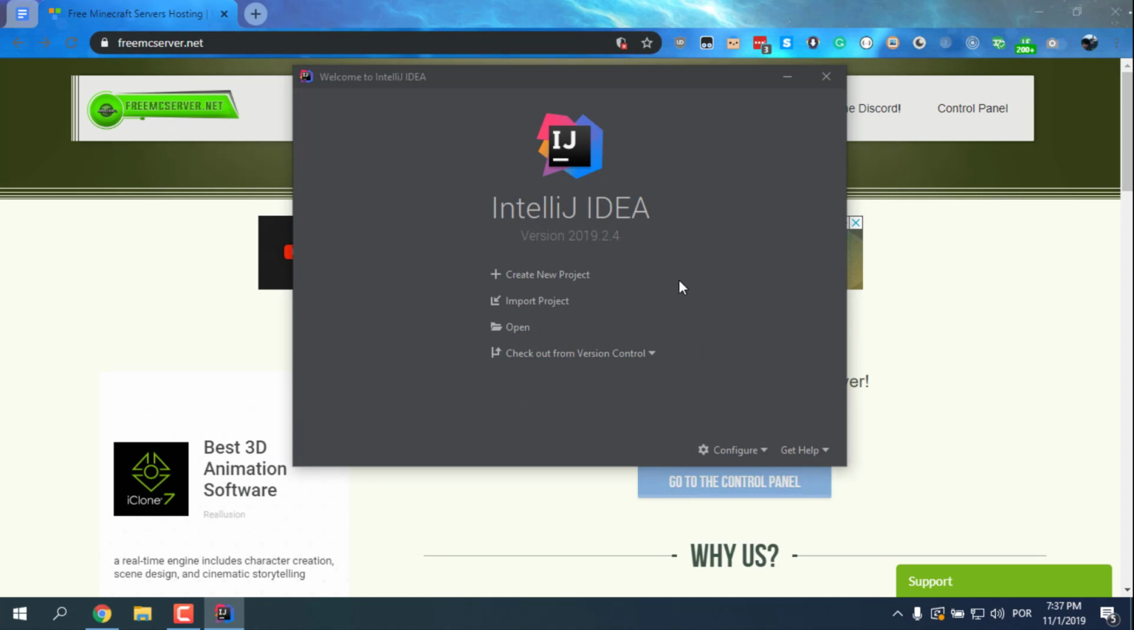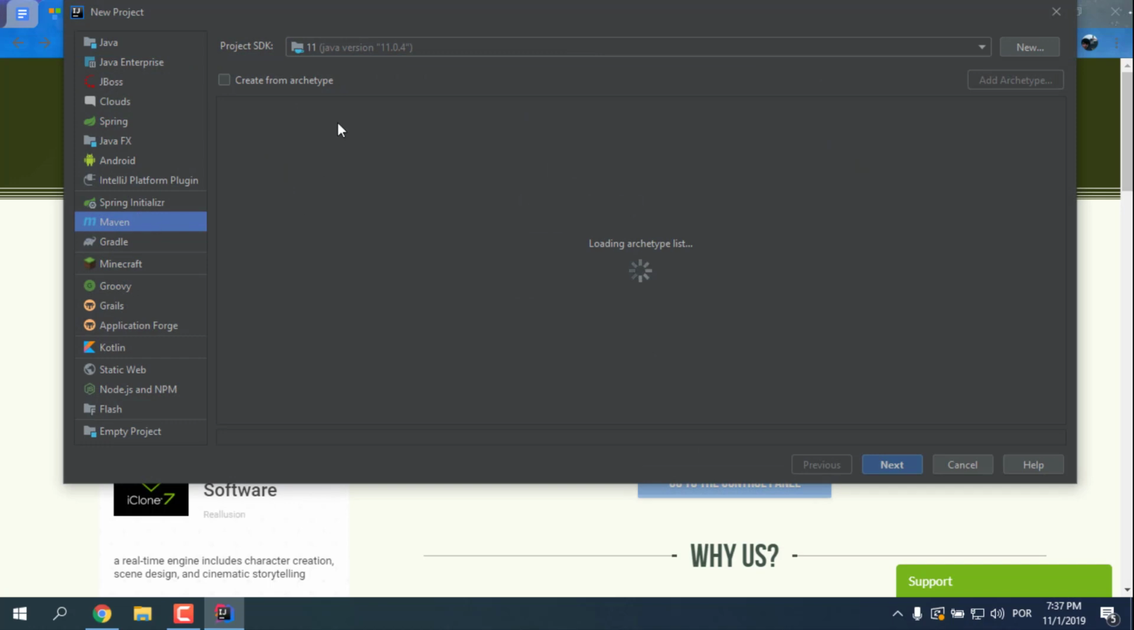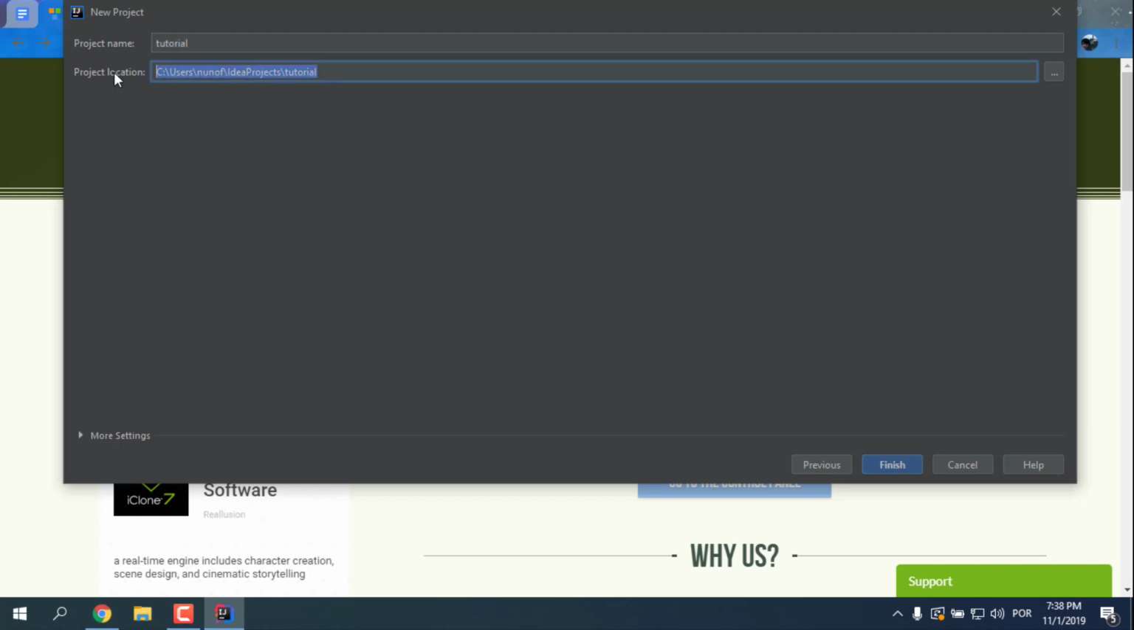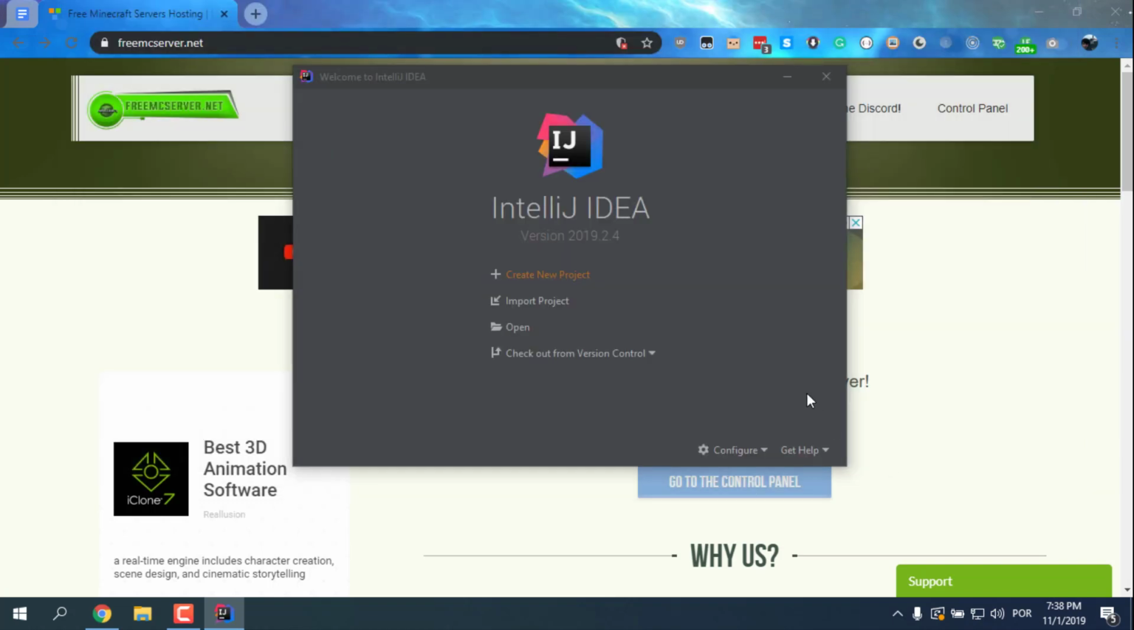So now to actually create your project, we are going to click New Project. We are going to select a Maven project. Next, and the group ID, now you have to write something in here. The group ID will be like your domain name, or your personal name if you don't have a domain. I will be using net.freemcserver, and the artifact ID is the name of the plugin, so it will be net.freemcserver.tutorial. Version number, you don't have to worry about that now, we can leave it like that, or you can do it like this. It doesn't really matter at this point. This is the name of the project, and this will be where the project files will be. Now we create our project.